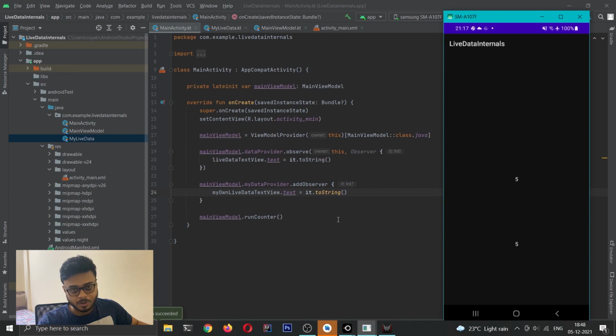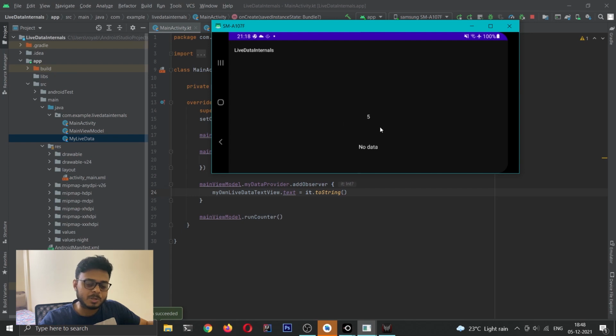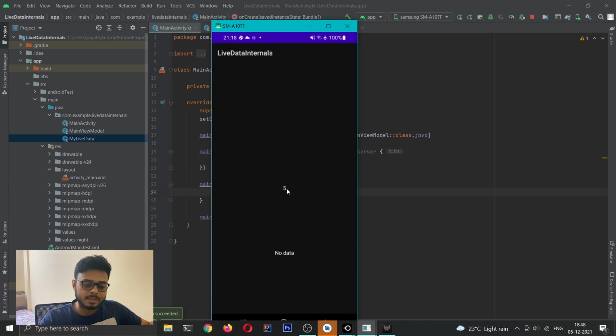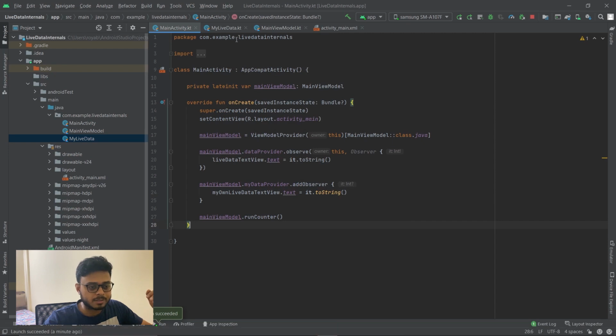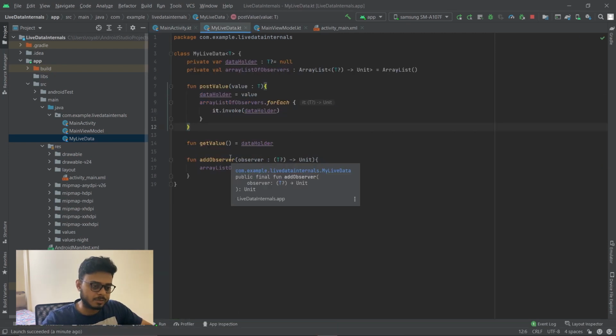lifecycle aware. So what if I rotate the screen? In that case, you see that the actual live data was able to retain the value, but the one we created was not able to retain the value, and it went back to the default value, which is no data. Similarly, if I rotate it again, the actual live data still holds the value, but ours does not. So the next step we need to do is convert this and maintain the lifecycle state over here.